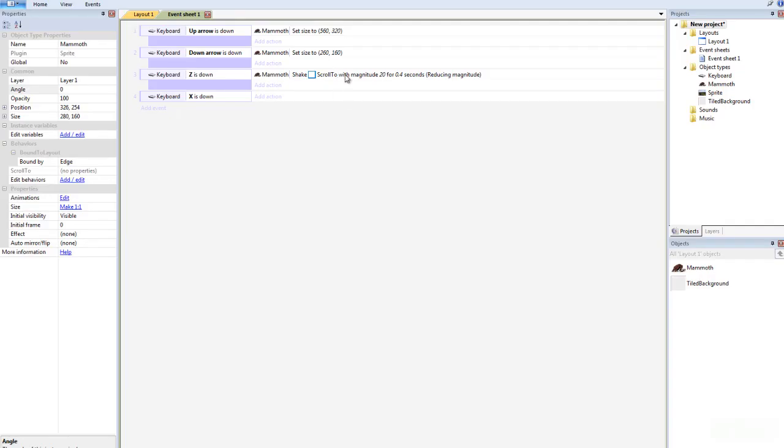But anyway, this is one of my favorite things to do. You can use this when the enemy gets hit, or when you get hit, or let's say you die. You can easily shake the camera, and it's just tons of fun to play with.